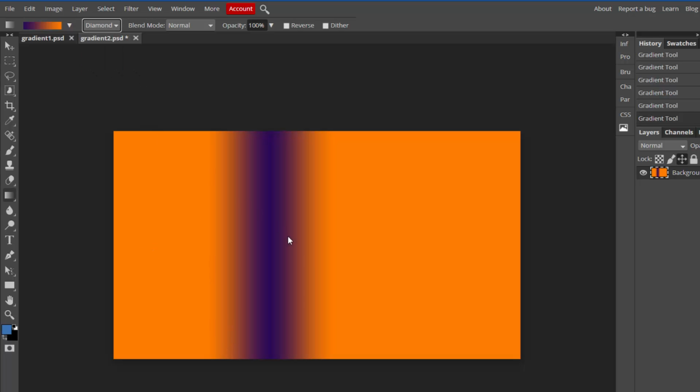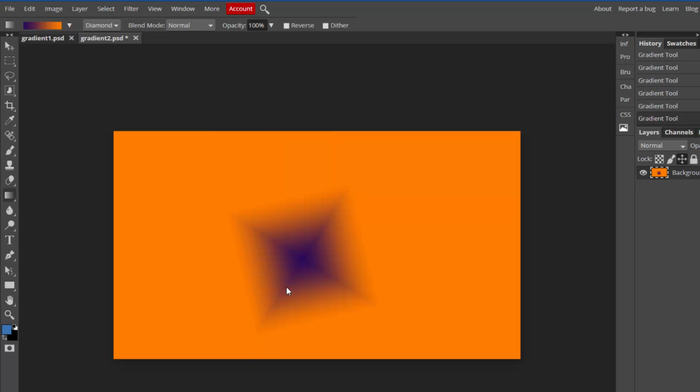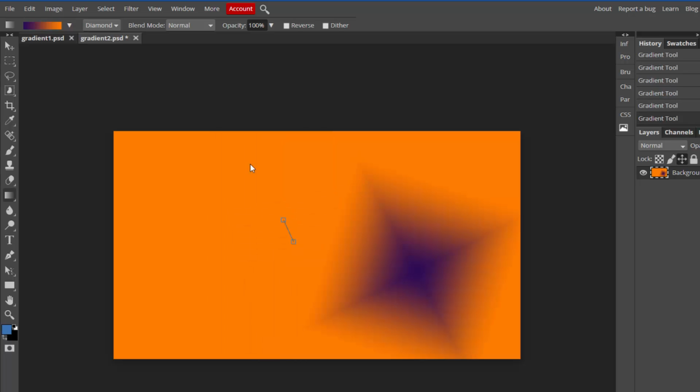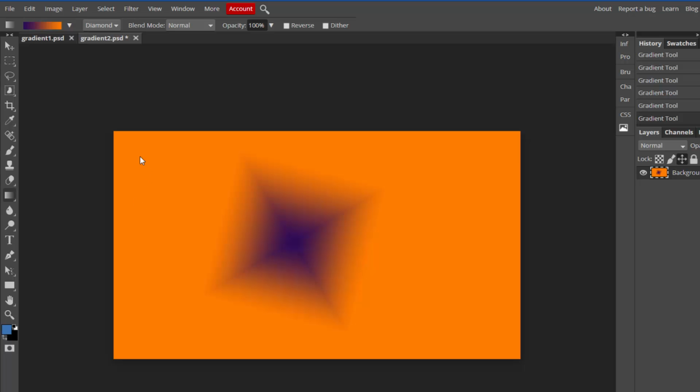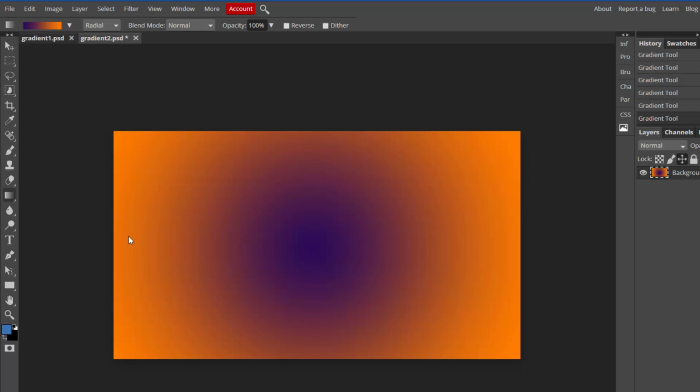Okay, diamond is pretty much what it sounds like. Looks like a diamond, right? Okay, so let's say on my second gradient, I'll just switch it back here to radial and I'll go boom. And let's say that, okay, yeah, I love that. That's going to be my second gradient.